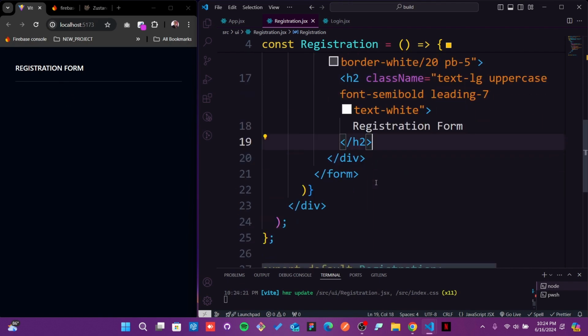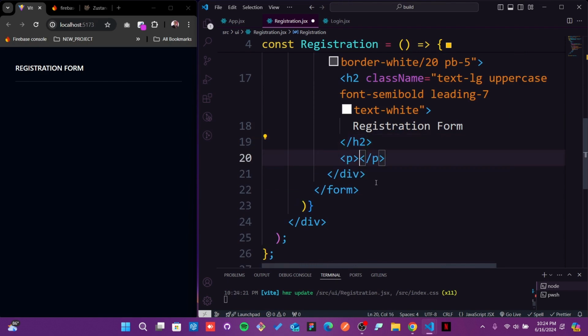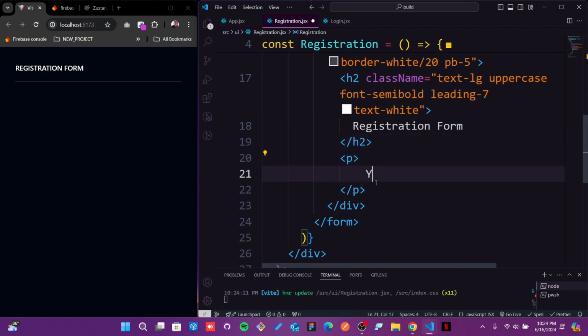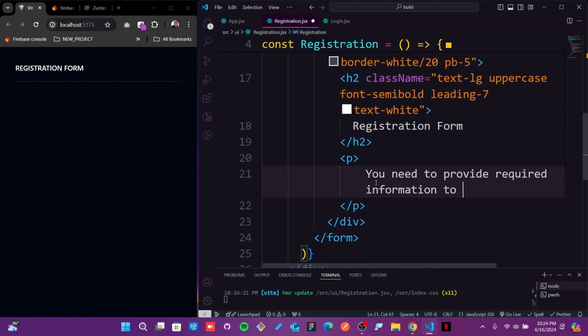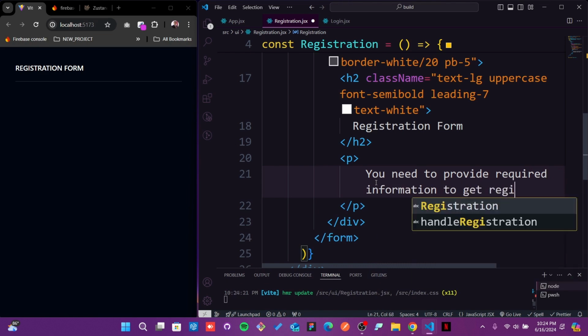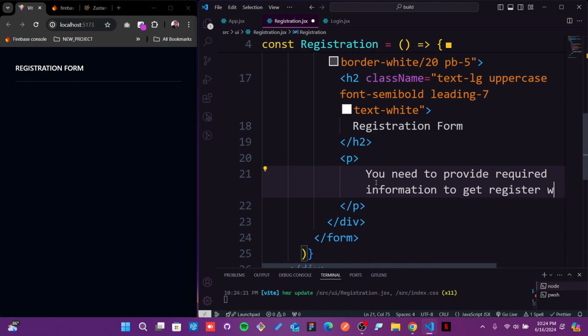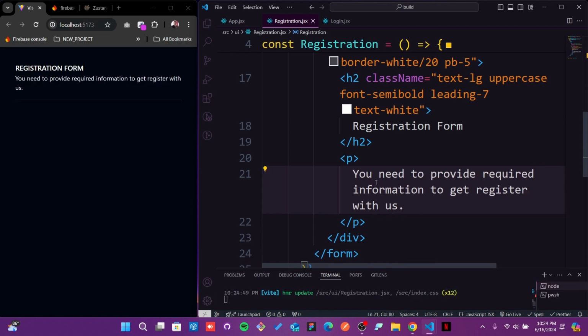After that h2 tag, which contains our registration form, I'm going to introduce one p tag, which will say: you need to provide required information to get registered with us. Simple.